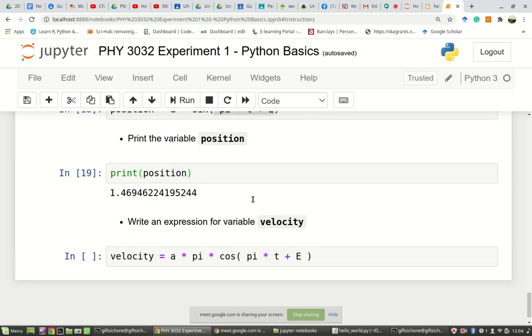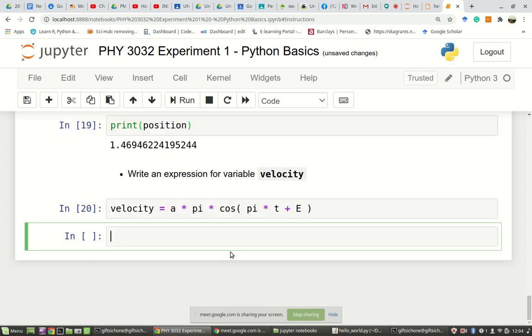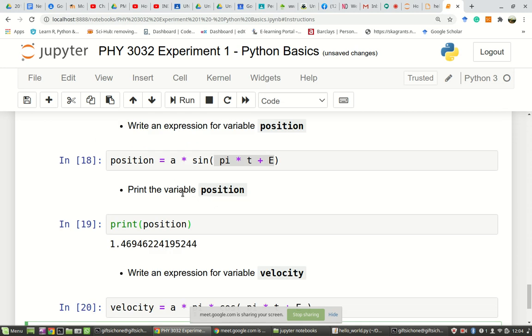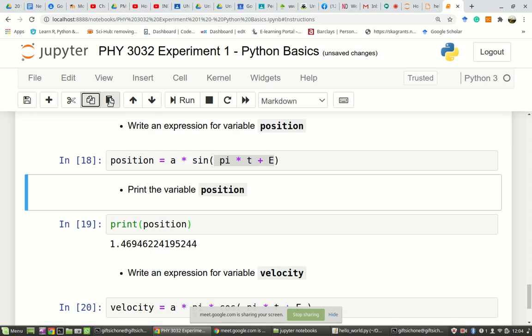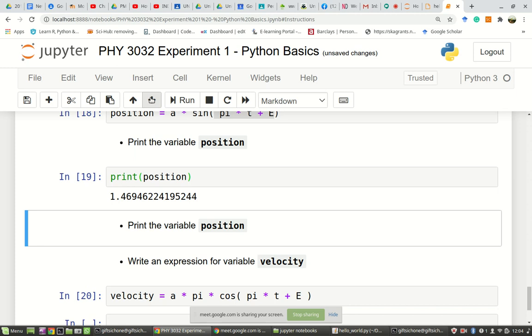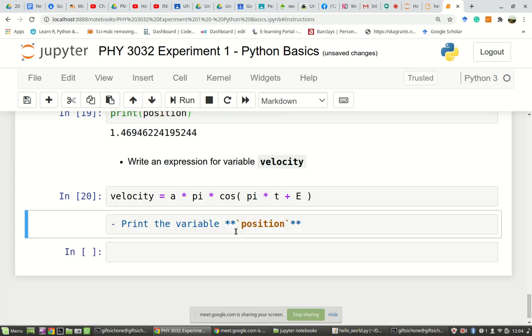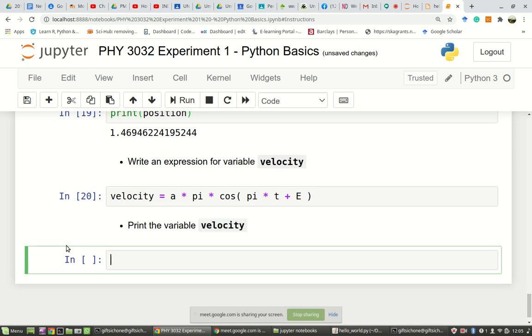Then we come here, copy that bit, paste it, and move it down. We say print the variable velocity. Then you say print velocity. There. That's how fast it's moving. Velocity.